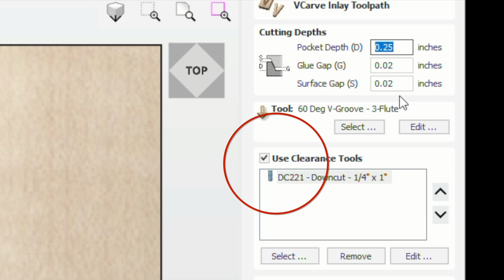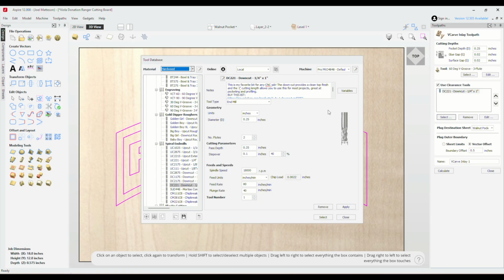You see I have the box checked, use clearance tool. I now need to select that tool because I don't want the V-bit to do all the work. This is going to be a spiral bit that will do some hogging out, kind of cleaning out some extra material before the V-bit goes in and does what it needs to do.